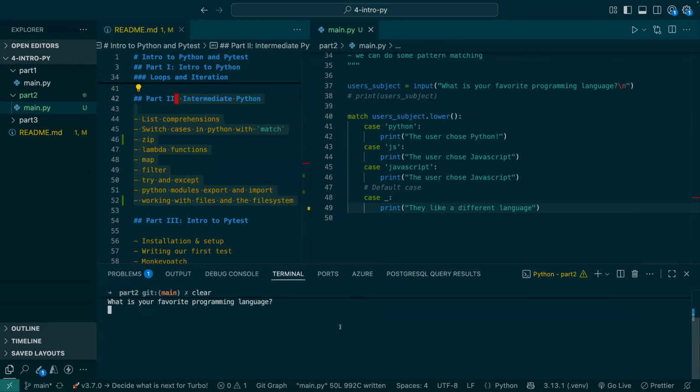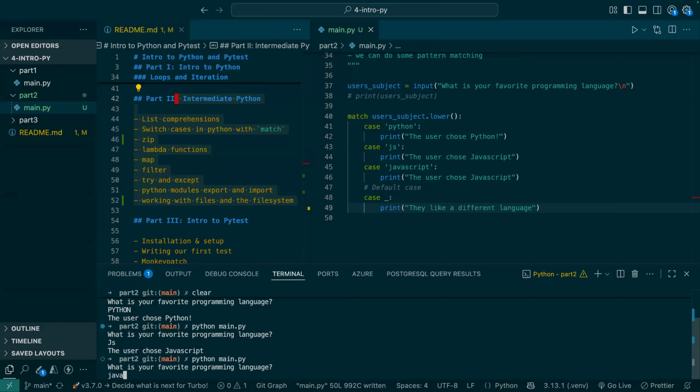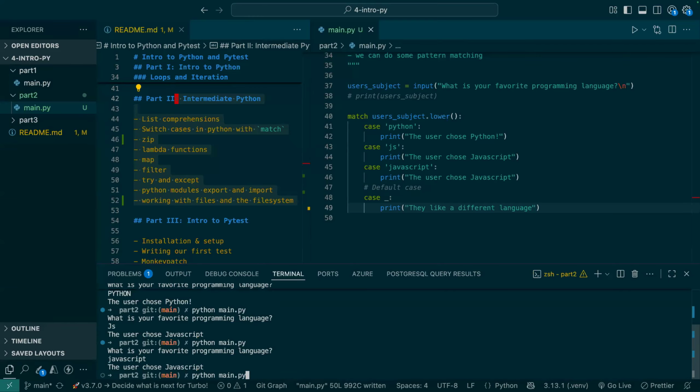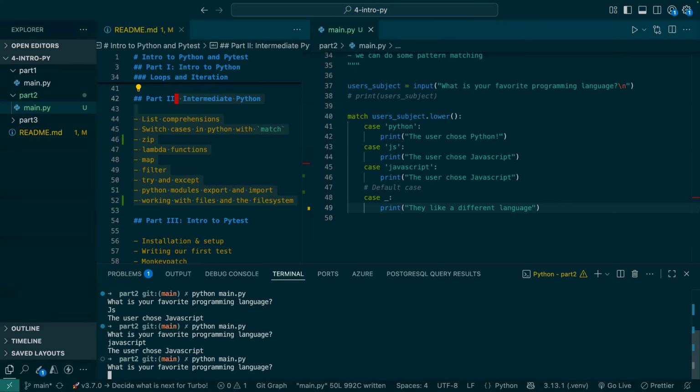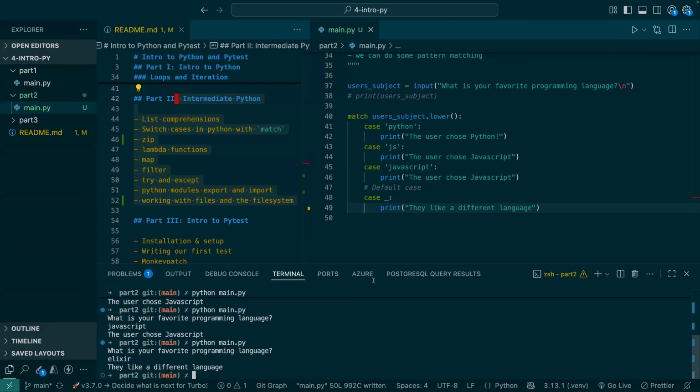And so now if I type Python, we get that. If I type JavaScript, we get that, right? And if I type anything else, we get a different language. So you can kind of go deeper with this.